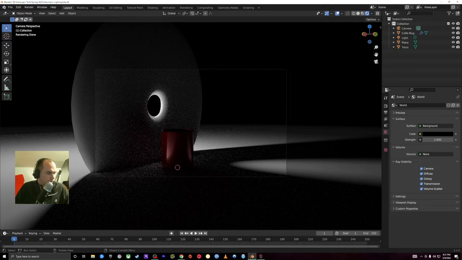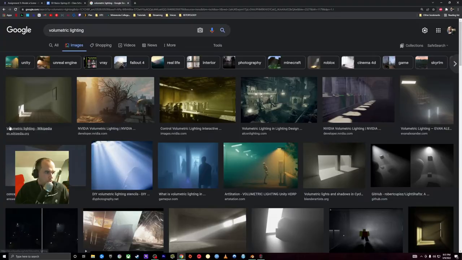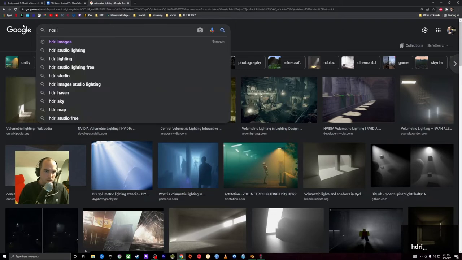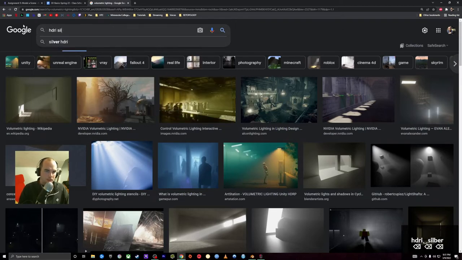HDRIs. I'm going to open up the Google machine. Silver ball. Can I type? It's late. It's almost 10. Silver ball.